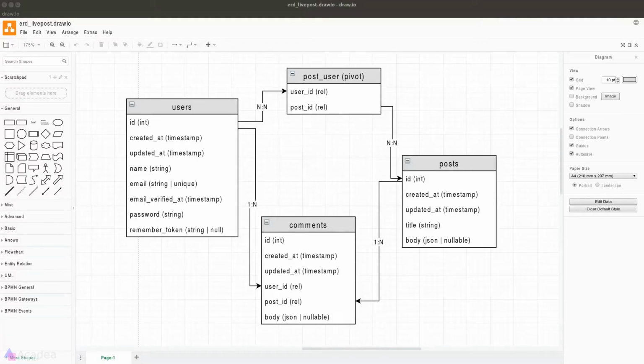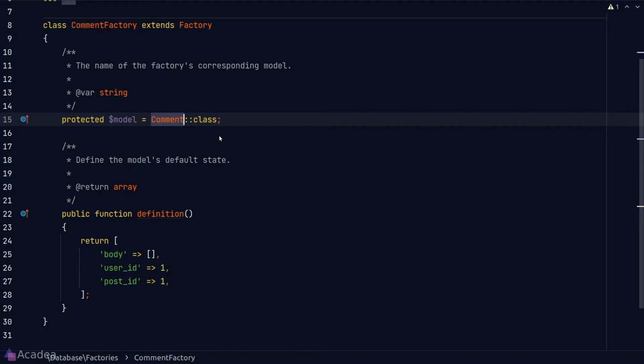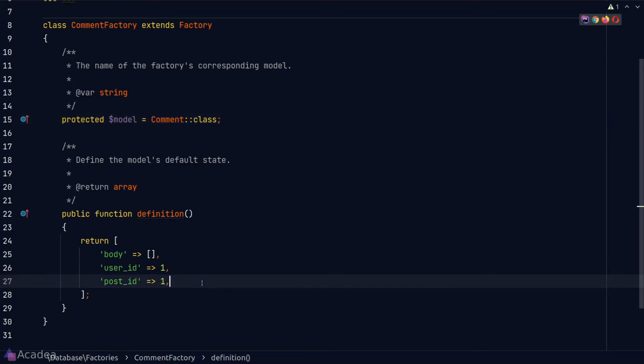Hey there, Sam. In the previous lesson, we defined our model relationship, but in our seeders, we haven't really implemented the logic to seed the relationship between models. For example, we created a lot of posts and comments, but for all the comment records that we created, currently we're hard coding the post ID to be 1.